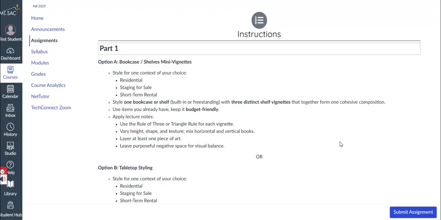So again, you're only doing one or the other. You don't have to do a bookcase and the tabletop. You're choosing which one you want. So for both, you're going to select a context of your choice. So either it's a residential setting, it's a stage for sale, or it's a short-term rental. You choose. Okay, you're just going to let me know which one you chose.